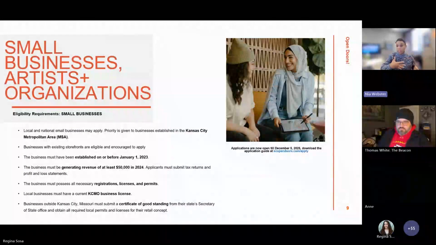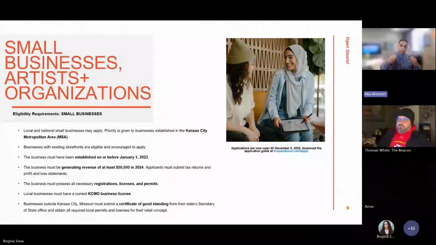So we saw that in a lot of programs across the country, permits was the biggest hangup. Now, being the city, we are making sure that those things are in play here for this pilot program. Local businesses must have a current KCMO business license. So your 2025 business license should be valid during the course of the application being open.